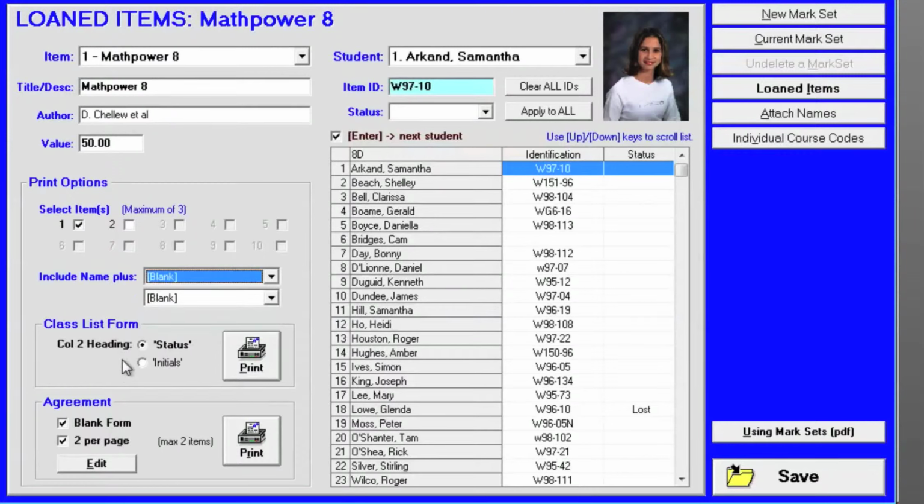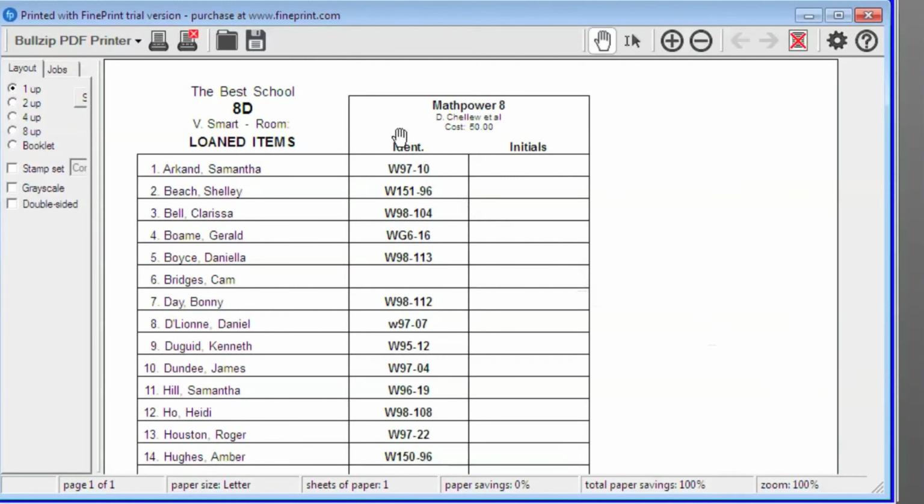For the column 2 heading, decide whether you want the status, as in an end-of-year report, or whether you want initials, which would be handy for issuing textbooks at the beginning of the term. And then click the Print button. The resulting printout looks like this. There are 2 columns for each loaned item. The identification column lists the serial number for each text. The second column is a space where the student can initial or sign, indicating that they've received that loaned item.